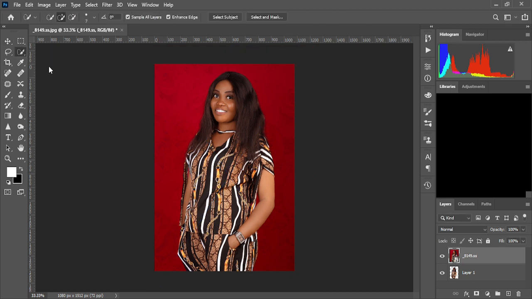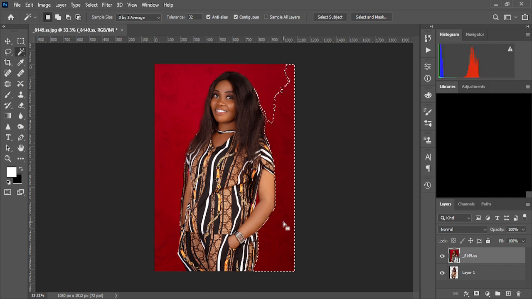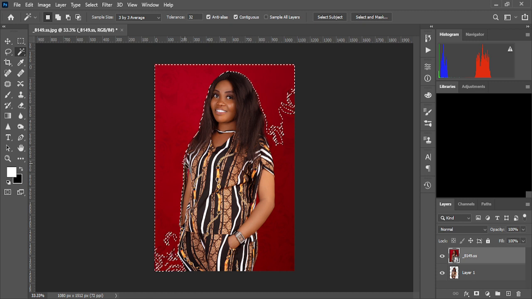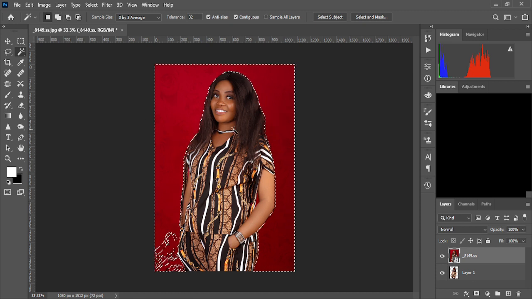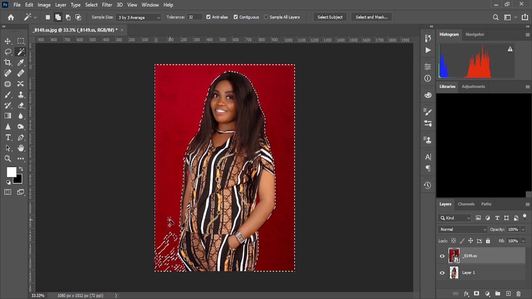Okay, so this is the magic wand tool. Look at it. Click once. One click, it selects. So it works by sampling of colors. It's not as accurate. It doesn't really work so well. Anyway, you just use your plus icon. Use your plus icon, you select more of it, and you have made your selection.